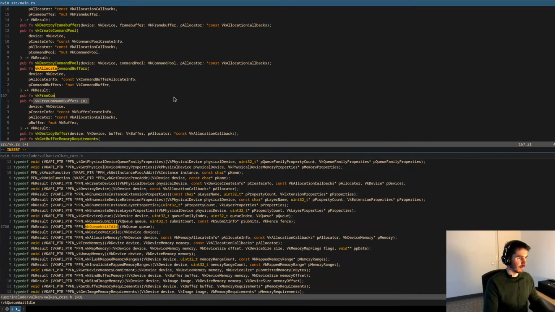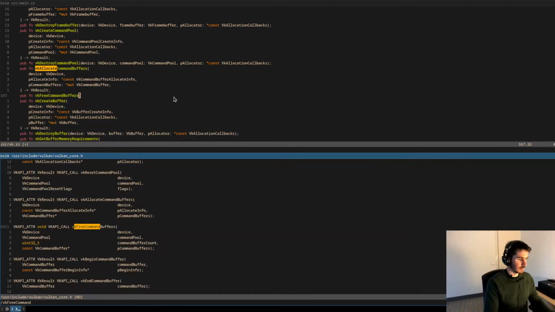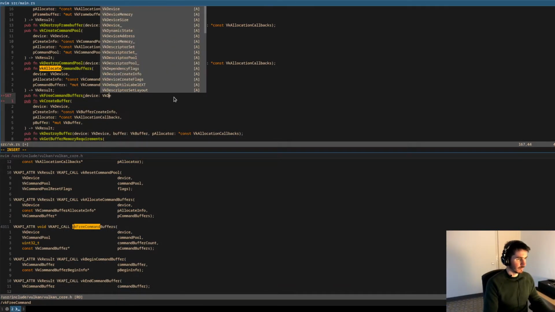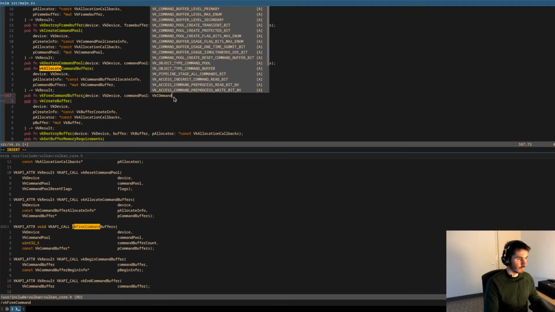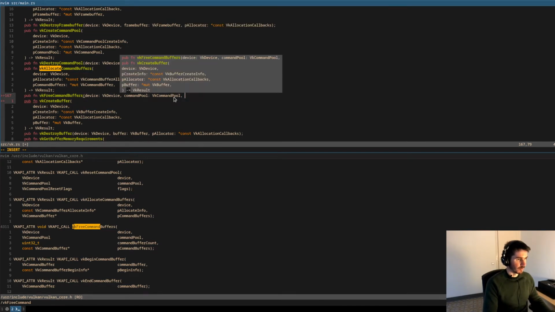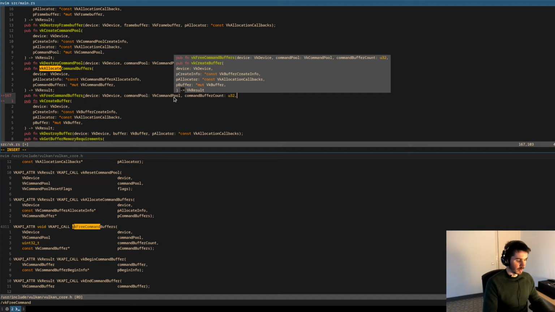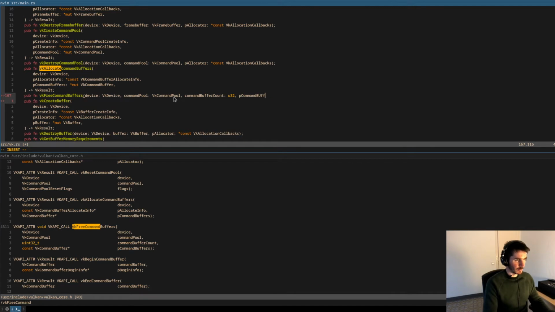Free command buffers. Free command buffers takes in the device, the pool, the amount of command buffers to free, and the pointer or array to the command buffers.